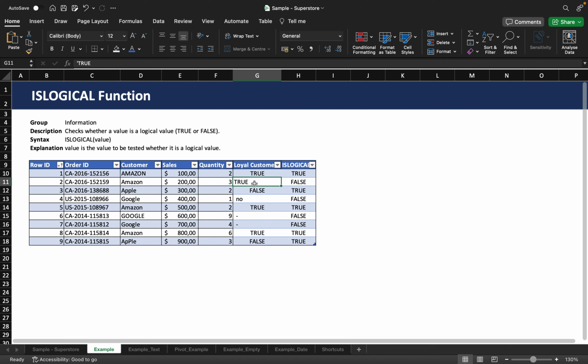And we can now, of course, also change this value. So we are saying, okay, this is false. We want to get back true. So now this logical function also says we have a logical value. We can do the same for the no. No means false, I would say. So no loyal customer. So we type in false. And then this is true. And here we type in false again. We can drag this down. And now our ISLOGICAL column says true for all our row IDs. And now we prepared our data for further analysis and made it look much better than it was before.